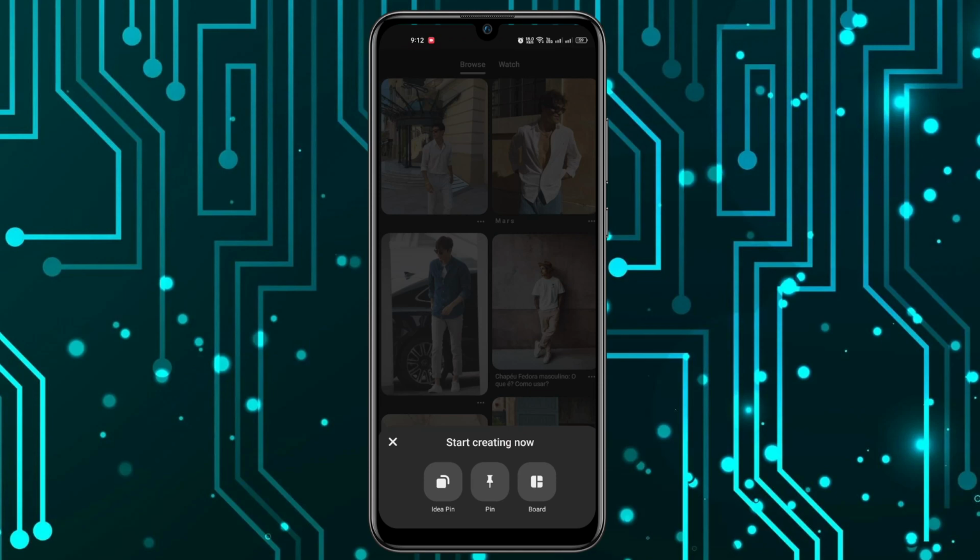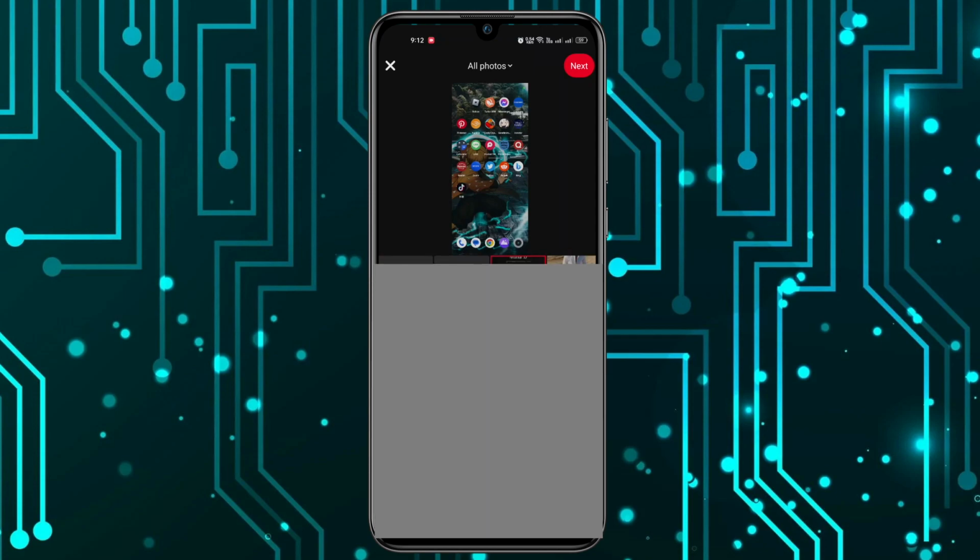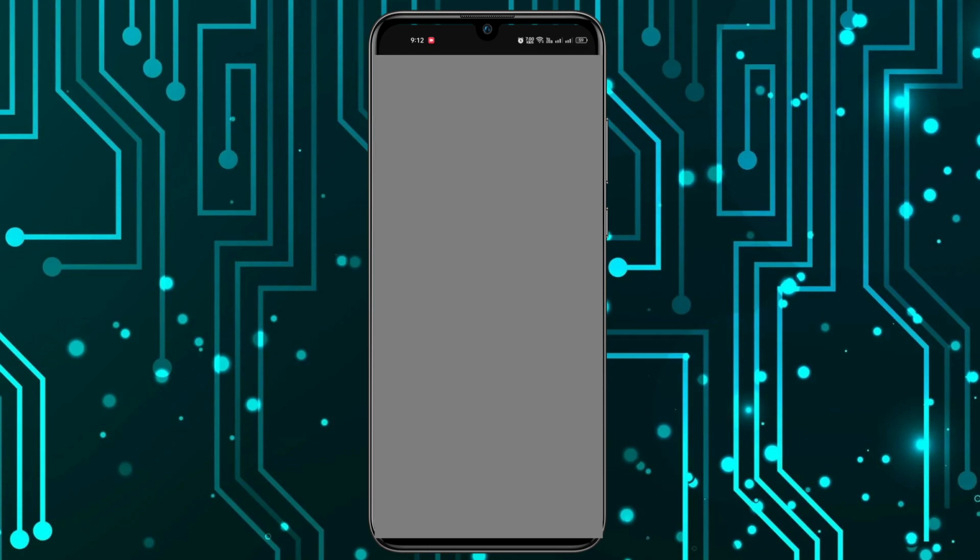So once that's done, you can click on pin, and then the gallery pops up, and then you can select any file which you want. So let's say I'm going to pick a image which I want to pin.